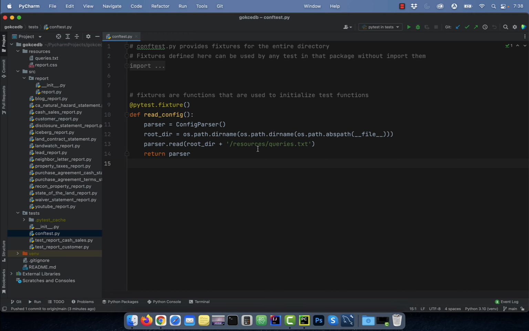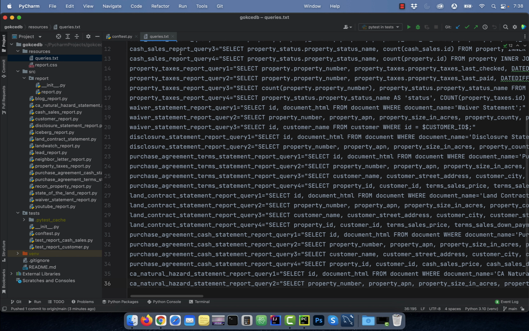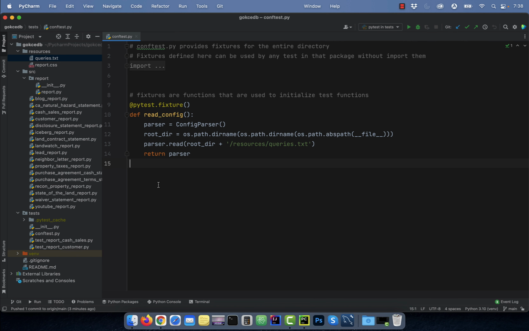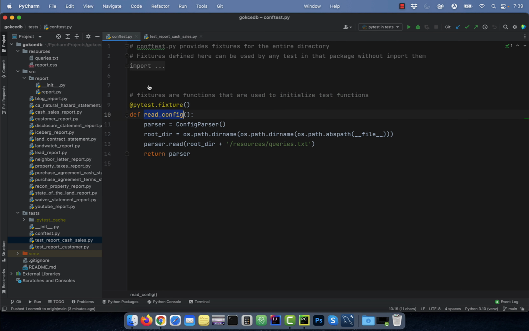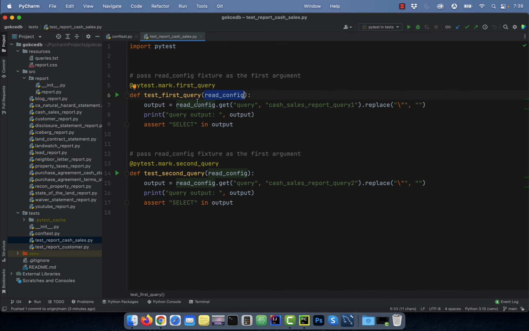Here I'm defining a read_config fixture which is reading the queries.text file. To use a fixture in your test function, just pass them as the first argument. Here I'm passing the read_config fixture in both the test_first_query and the test_second_query test functions.